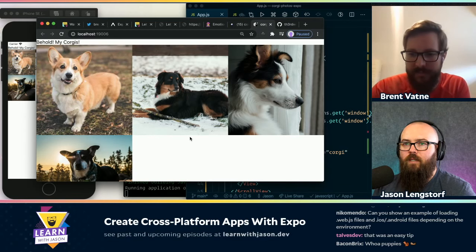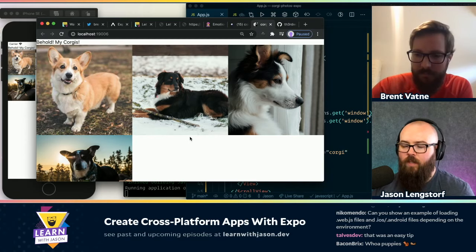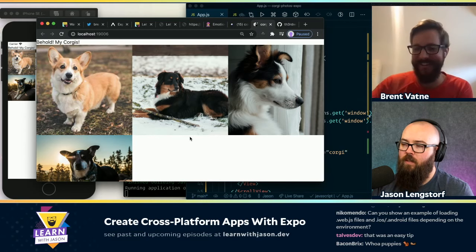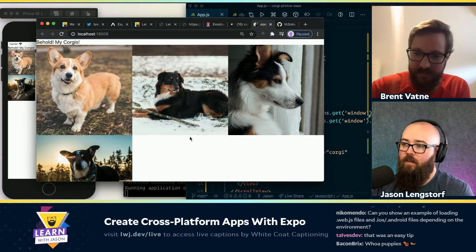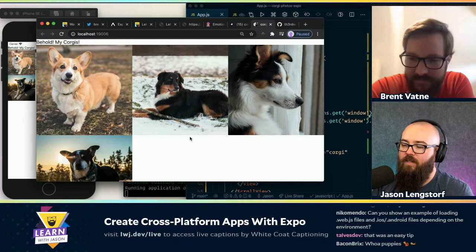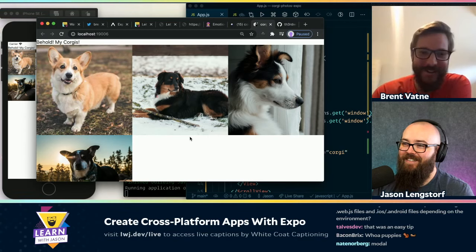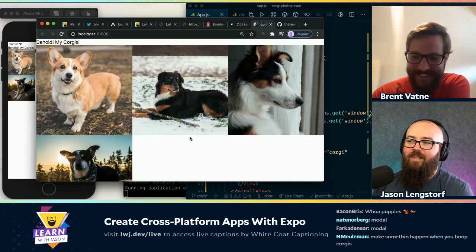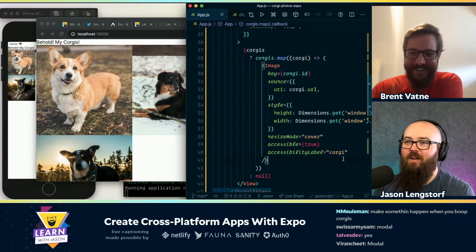I feel like, is there anything inherently different? Well, chat, what do you think? Do you want to see a modal or do you want to see form inputs? I'm going to give you like 5 seconds to decide, and then I'm going to decide for you. Democracy at its finest. You have modal. We've got two votes for modal. We're doing modals. Make something happen when you boop corgis. Perfect. Yeah, let's do modals.